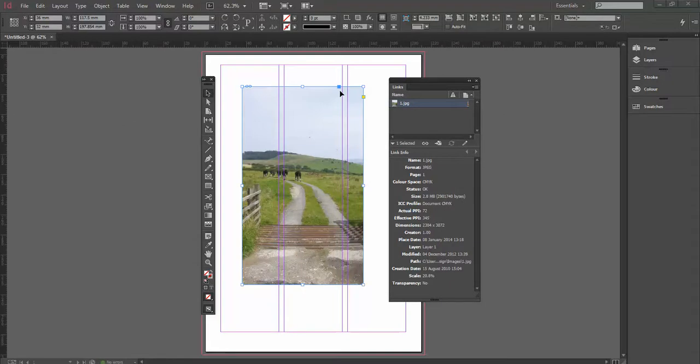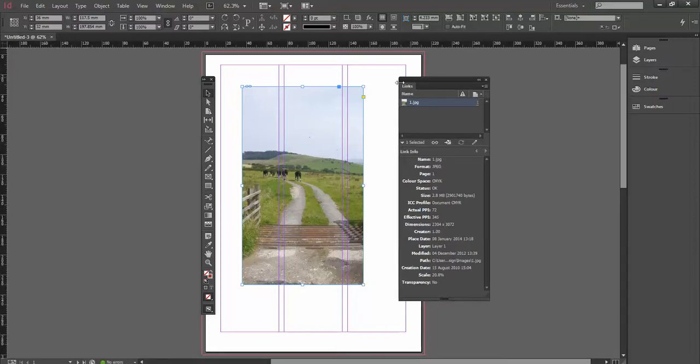Okay, so now we've got an image linked into InDesign. It's linked nice and clean. We know the resolution is going to be fine here. We just want to look at how we can control this frame. As I mentioned earlier, everything in InDesign is placed within a frame, whether it's an image, text, or just a square box, it's still within a frame.